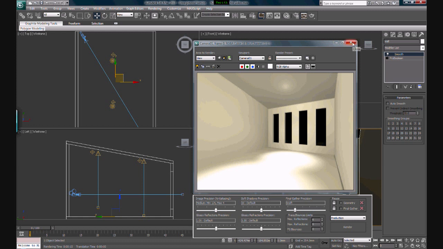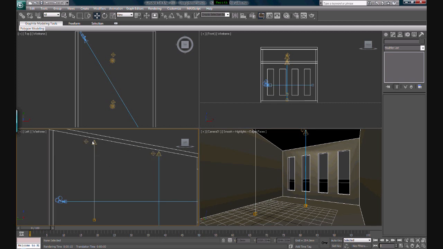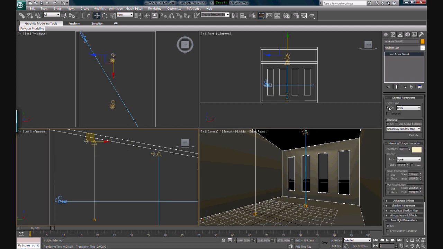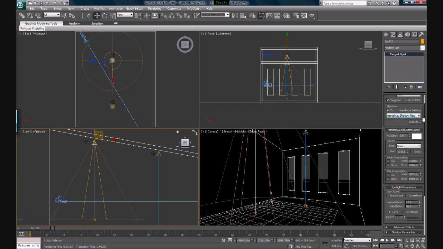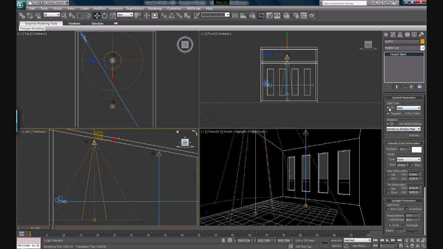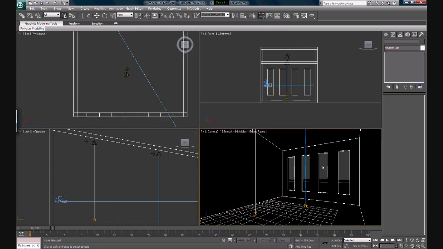Okay, so now I've covered Omni and target spot. Let's work on the self-illumination. Before that, let's turn off all our lights. Turn off OmniLight and go to target spot, turn it off as well. Alright, turn off. Okay, now I'm going to create a self-illuminated object, or an object that glows.